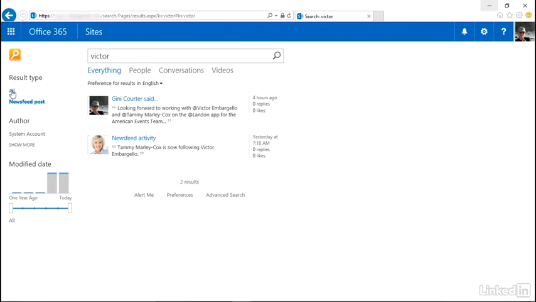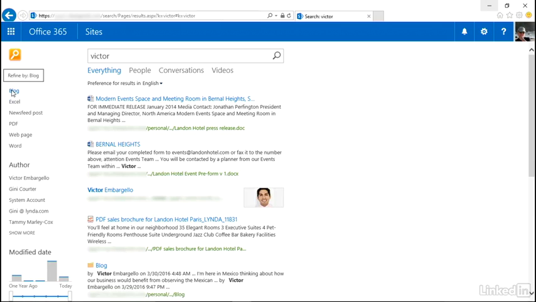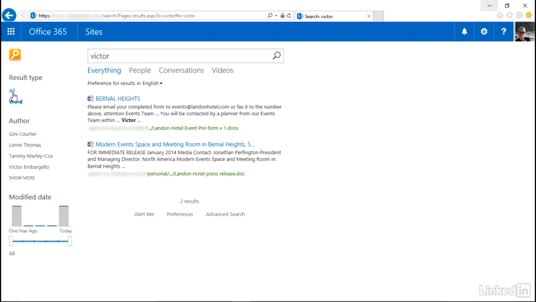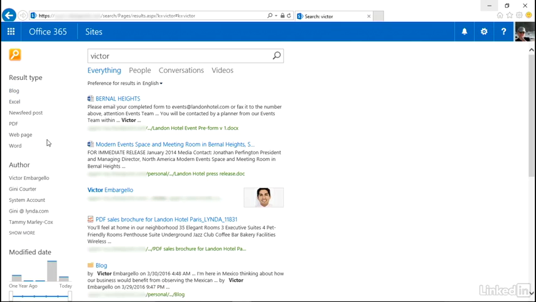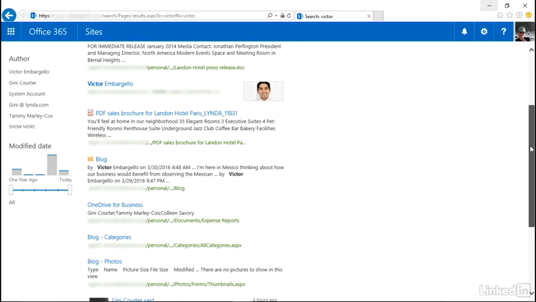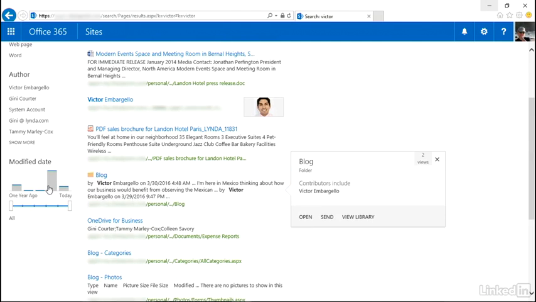Show all my results. Perhaps I know that there is a Word document that works, and I know there's a Word document because it's listed in my result types. This isn't just a list of everything that could be. This is a list of items that are actually present in my search results. And finally, perhaps I want something that was posted in a particular time frame.